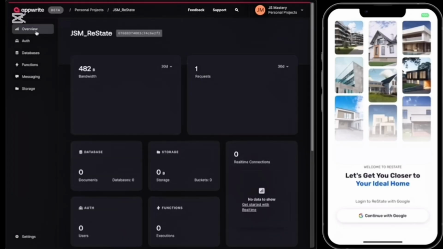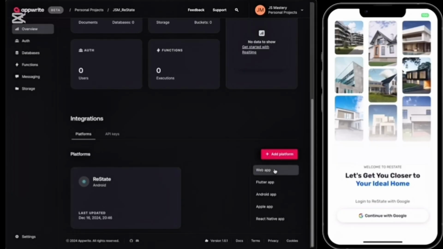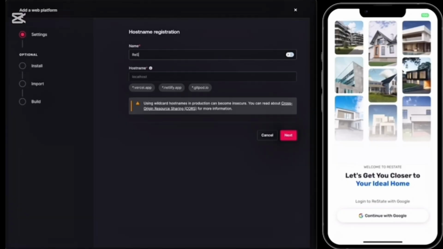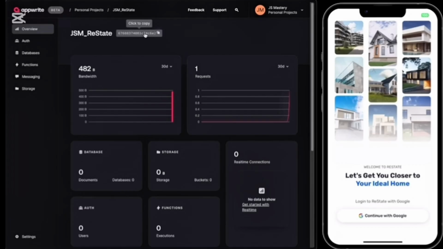So head over to the overview and scroll down and create a new platform. Choose Web App, enter a name, something like Restate Web, and set the host name as asterisk, meaning everything, just to make sure we can reach it. Click Next, and we'll deal with the setup later. So now just skip these optional steps and copy the project ID right here at the top.